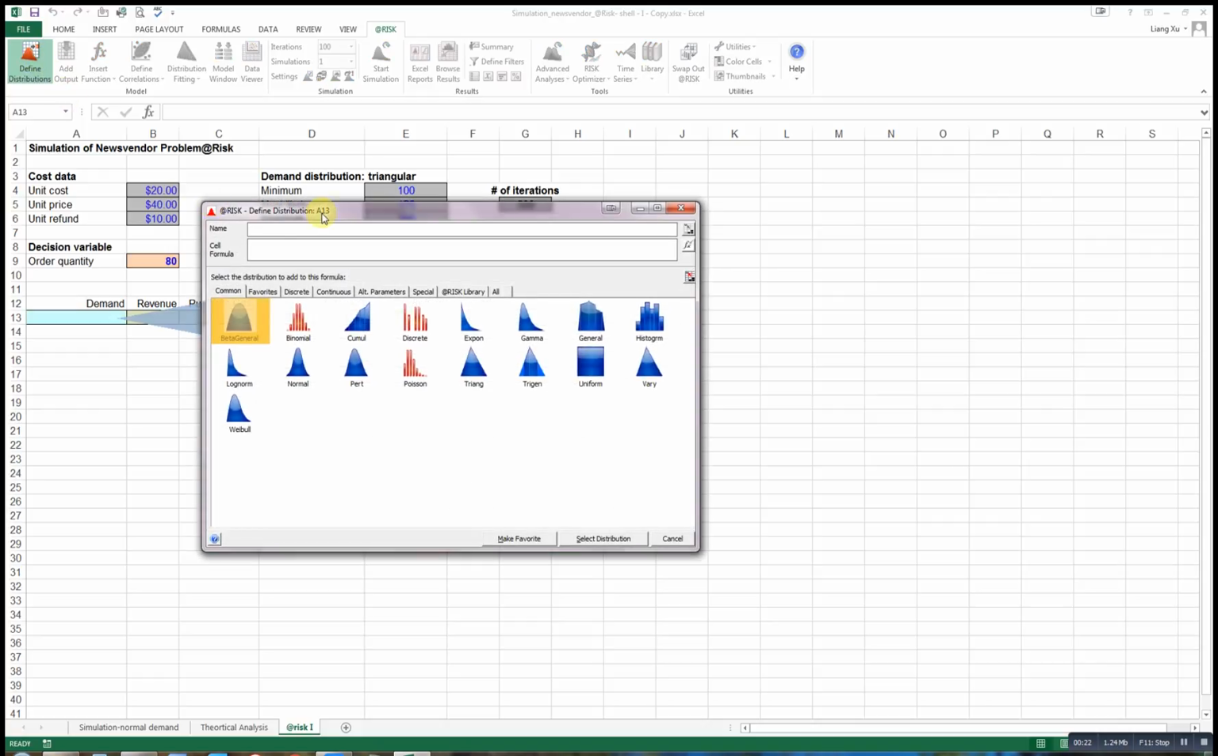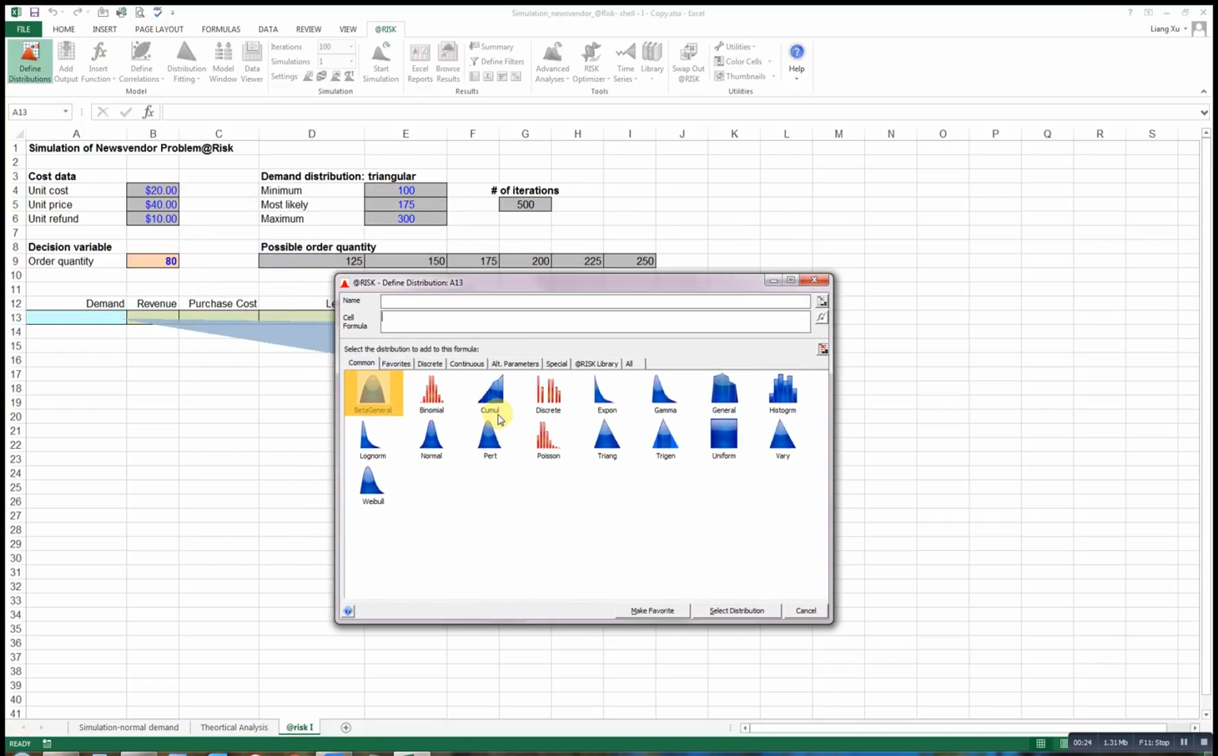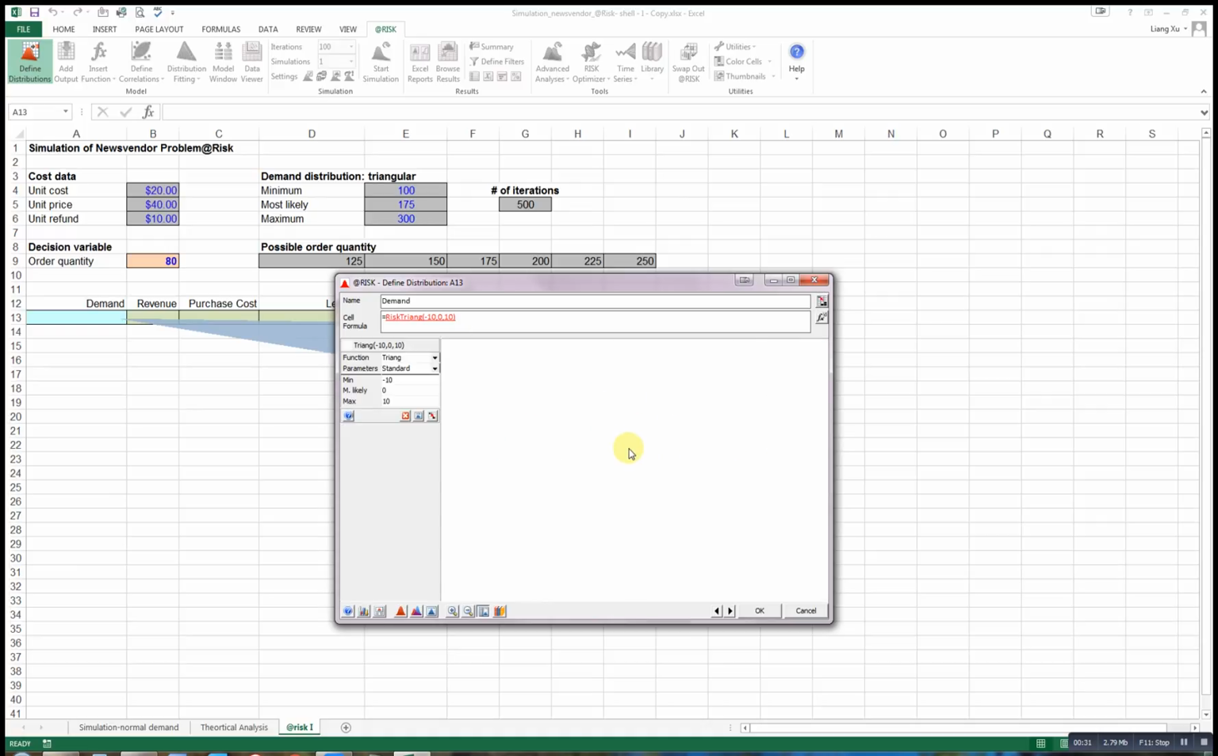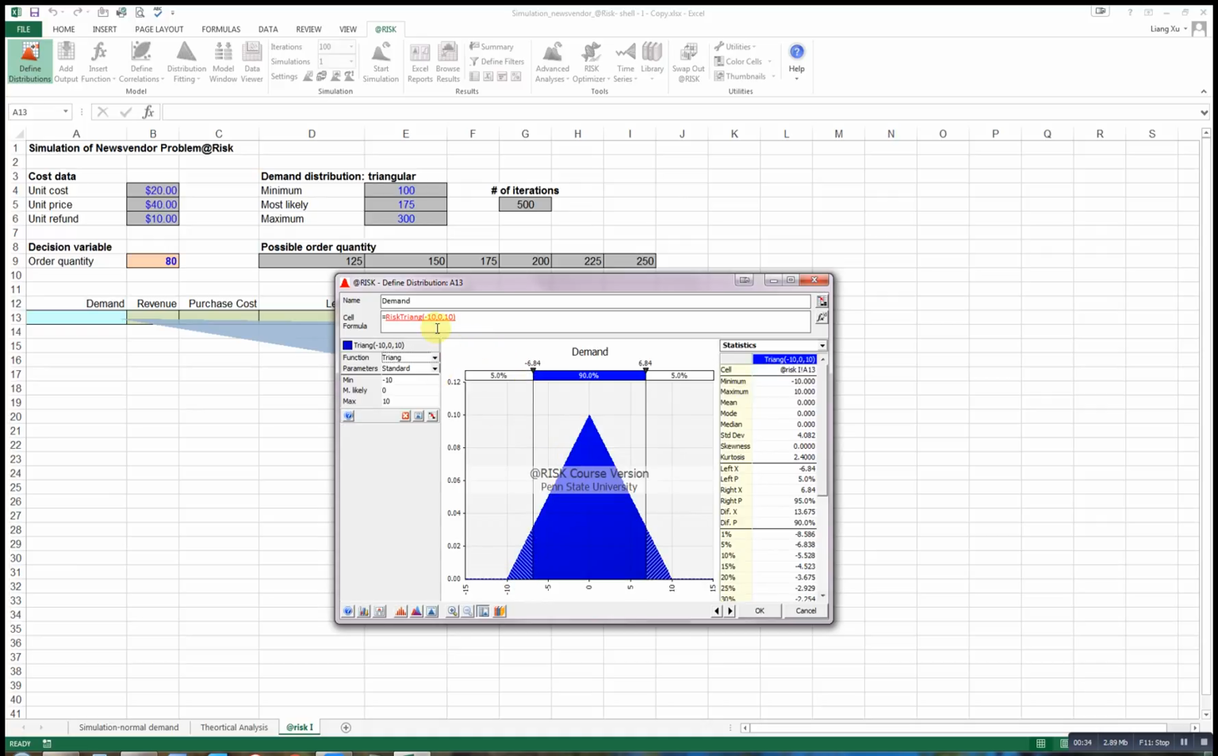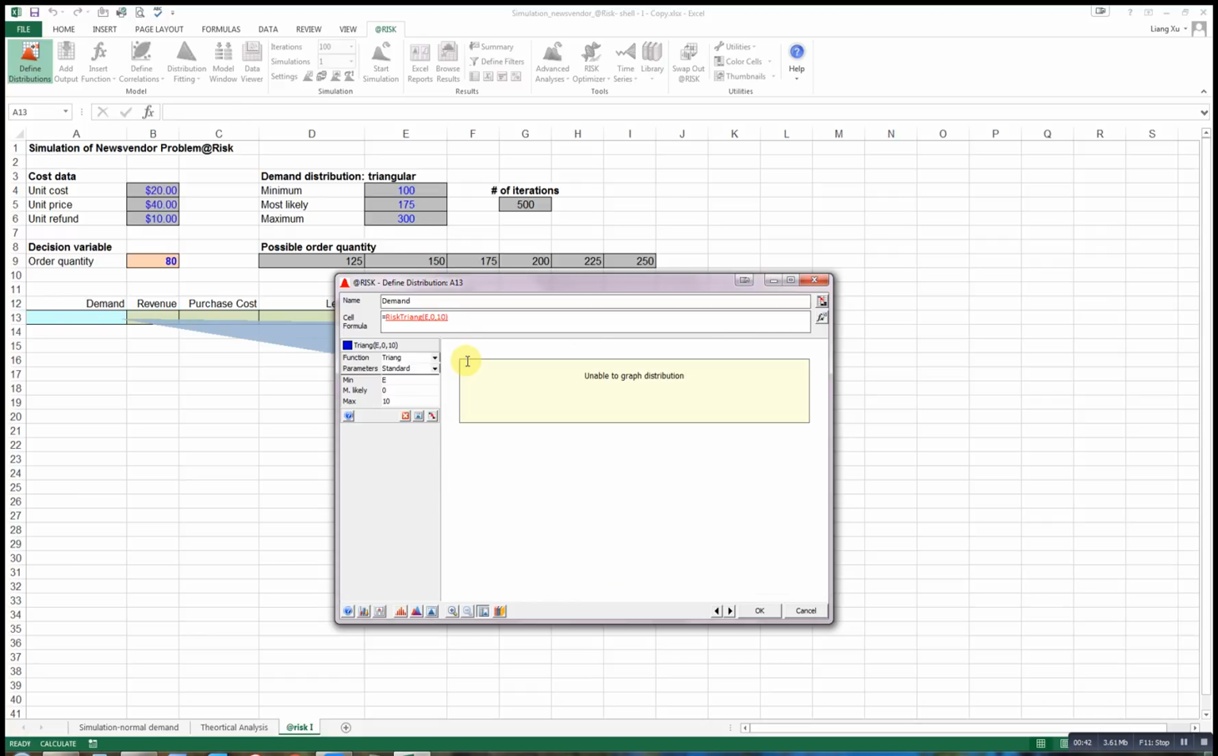So we can go to define distribution, triangular. Triangular, as you see here, has three parameters: the minimum, the most likely, and the maximum, which are given by the table here. So the minimum is E4, the most likely is E5, and the maximum is E6. As you see, @RISK will give you a preview of this demand distribution. It looks like this, exactly a triangle.